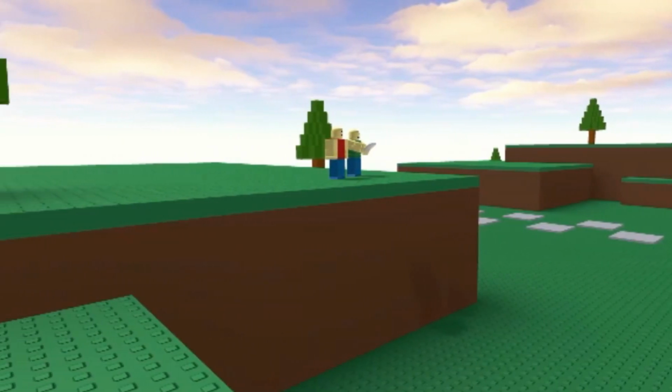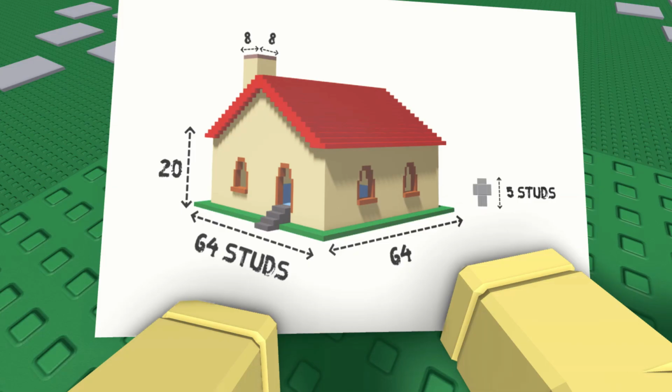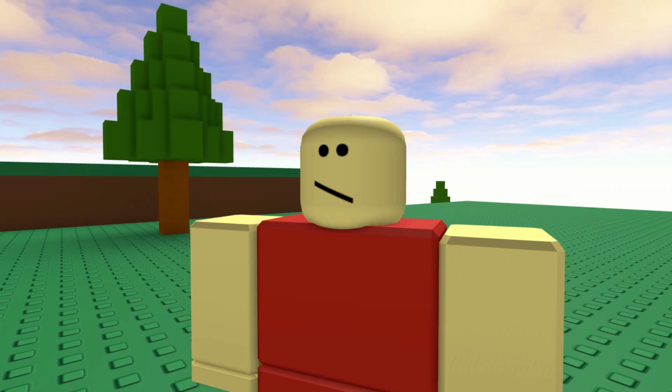Check out my building, man. Yeah, about that. What? Are you sure you followed these instructions? I think so.